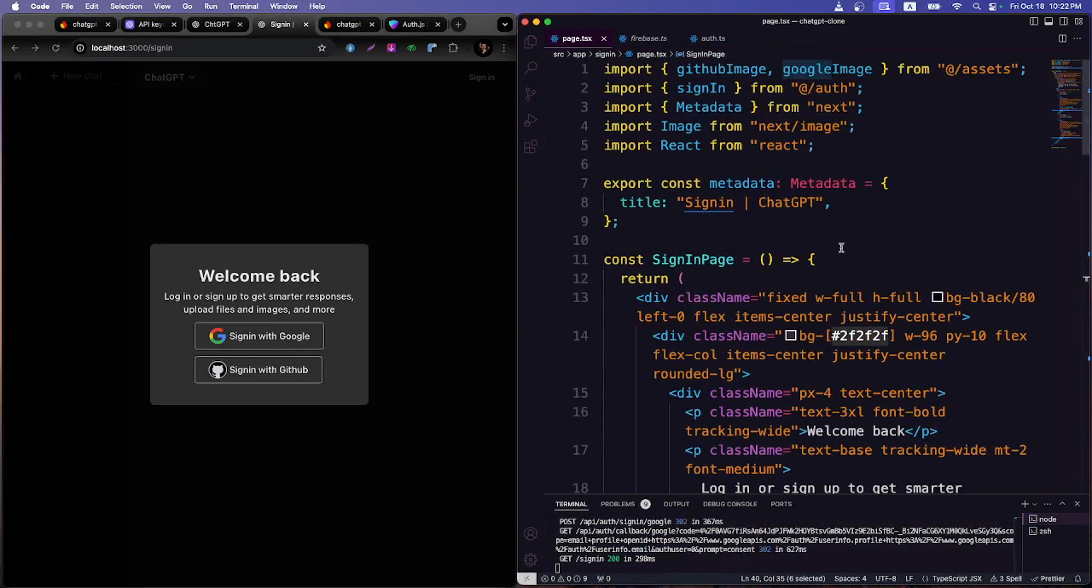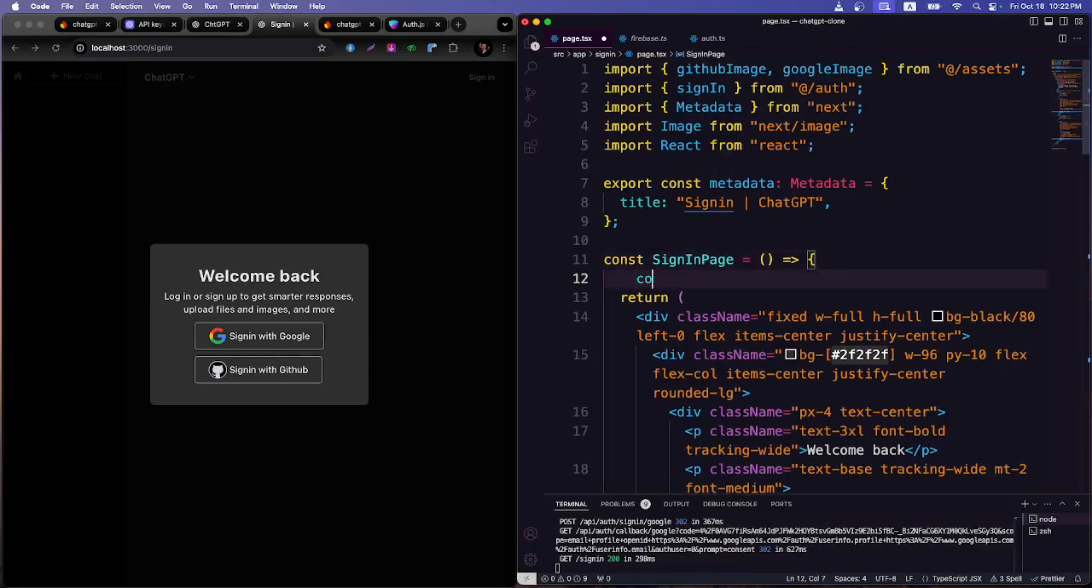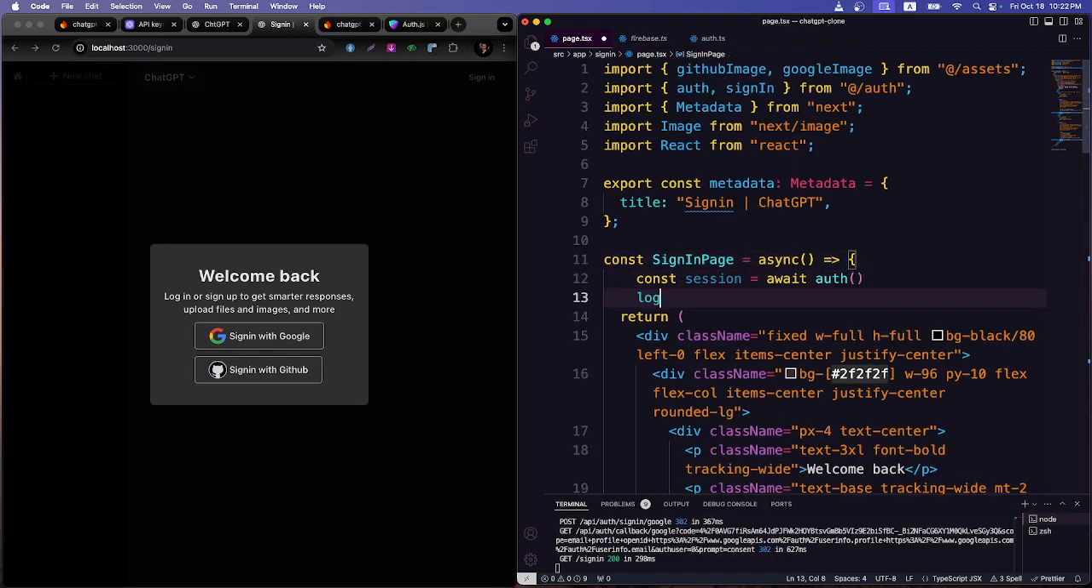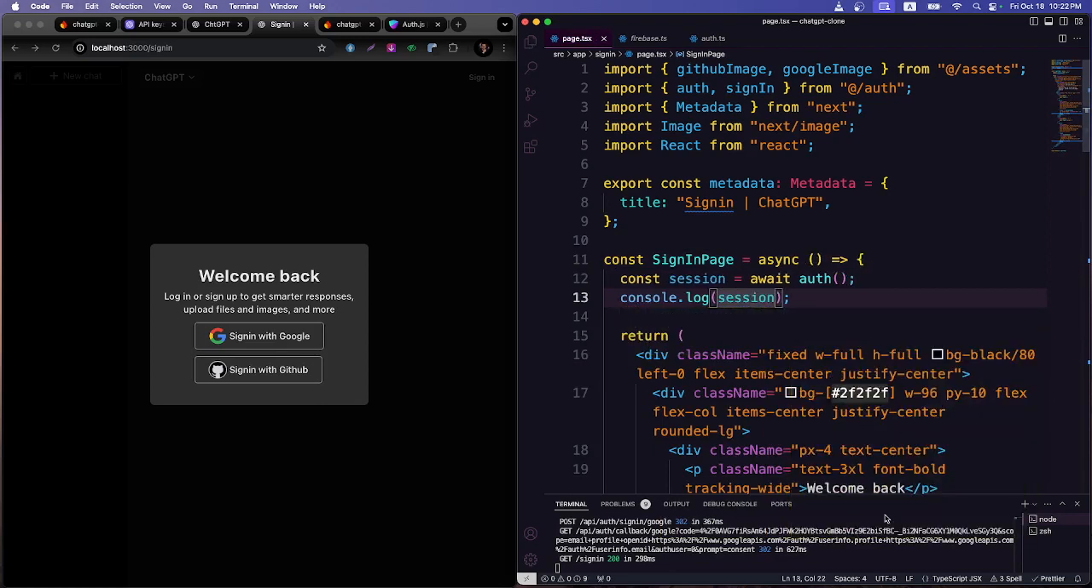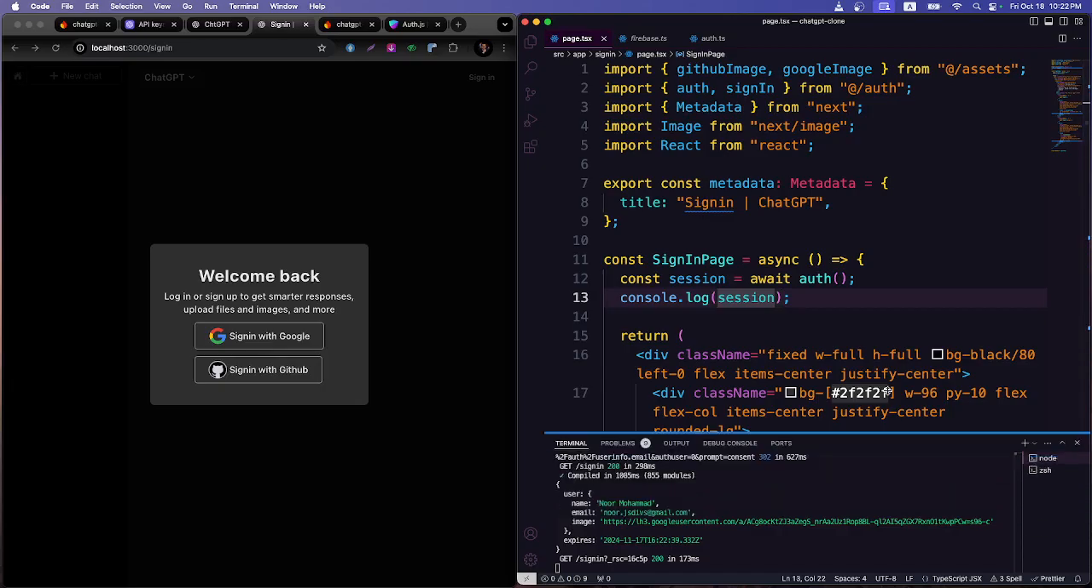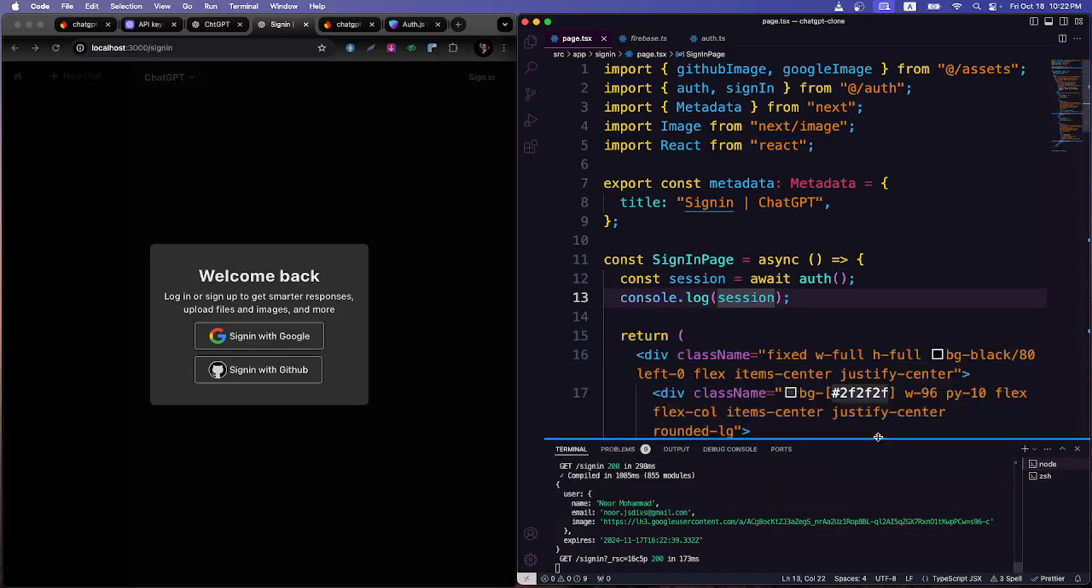So now as it's on the server side, we can just get our session: const session is equal to await, and it should be coming from our auth, and as we make it await, it should be async. So now if we log our session here and hit save, you should be able to see our session in the terminal. You see, we have the session, we have user name, email, image, expires, so the token expiration is also provided here.